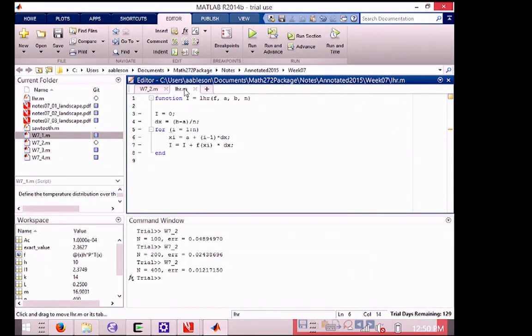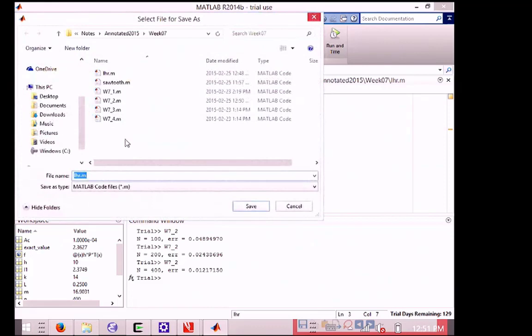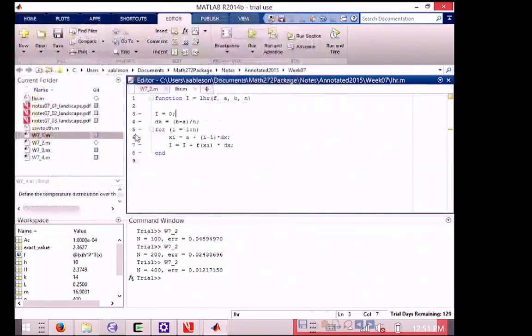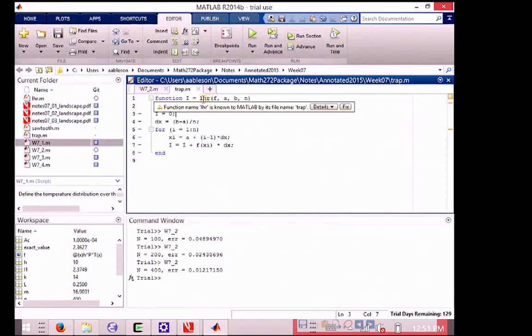Let's try trapezoid, which fortunately looks an awful lot like the left-hand rule. So we're simply just going to save this as a new file. We're going to save it as trap.m. And it's going to yell at us and say, hey, it should be called trap. So we'll fix that.